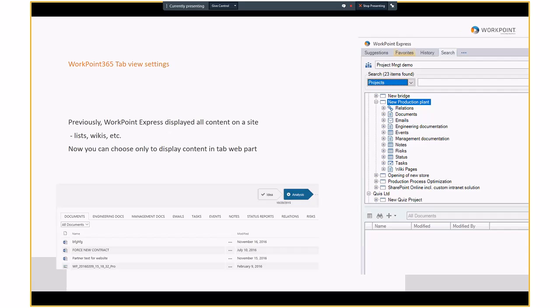We have changed the tab view settings. Until now, whenever you saw a site in WorkPoint Express, it would take all the content on the site, no matter whether it was displayed in the WorkPoint Express tab view, as displayed here. So if you had only a few lists on the tab view, but you had more content on the site, it would be displayed in WorkPoint Express with all the content. Now you can choose whether you want WorkPoint Express to display all the content on the site, or whether you want it to display exactly the same lists as on the tab web part.